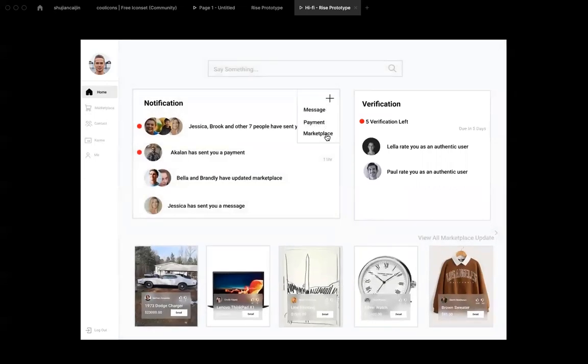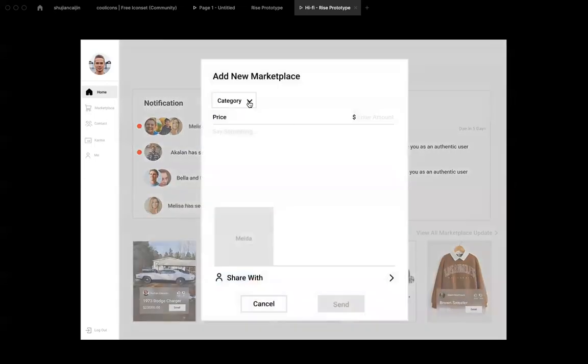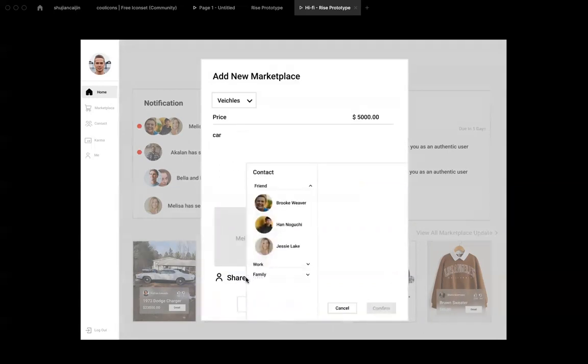And also for the marketplace, the user will be able to select different categories. Like if I want to post a marketplace related to vehicles, I can select vehicles, and then I can enter the amount, maybe $5,000. And then I can say this marketplace is related to cars. So I can type a little note about what the marketplace is about.